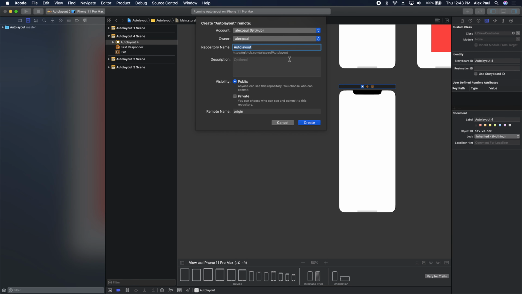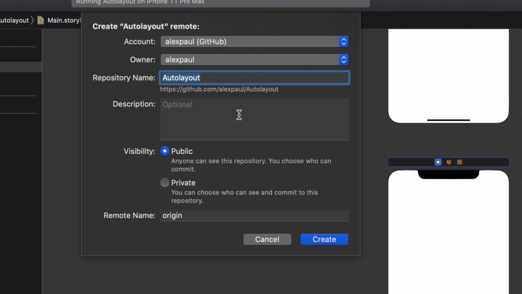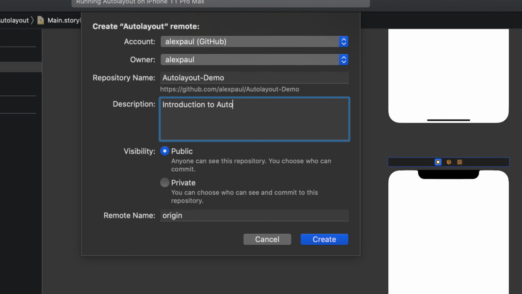And now I have my dialog. Do we have the dialog that says create remote? Do we have this dialog open? Okay, so here we could edit what we want. I could change my repository name if I want, auto layout demo. I could give it a description, introduction to auto layout in iOS development.